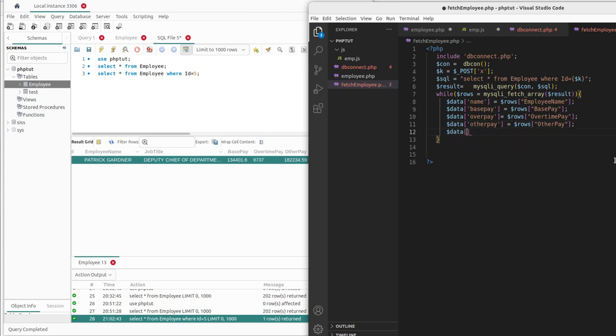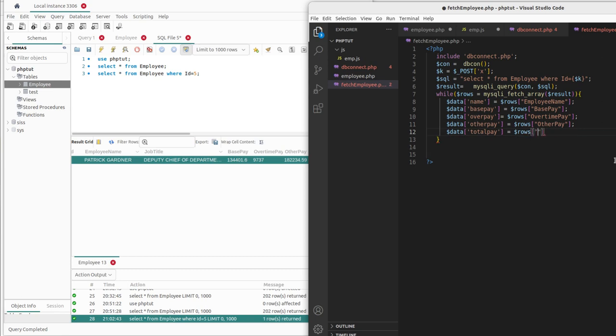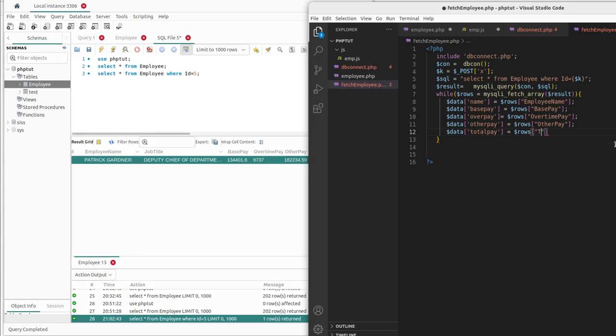Dollar data total pay equal to dollar rows total pay. Now we have stored this value in an array called data. It's again a single dimensional array, and we want this data to be sent back. So let's consider we use something like echo dollar data. Let's see.